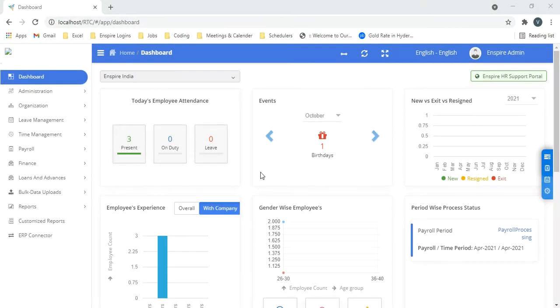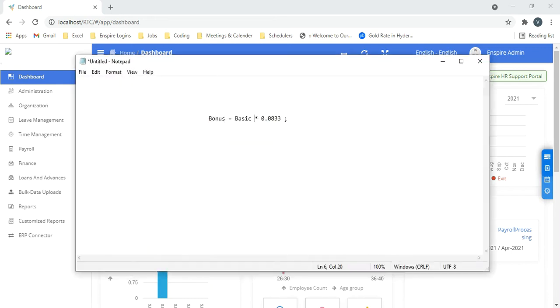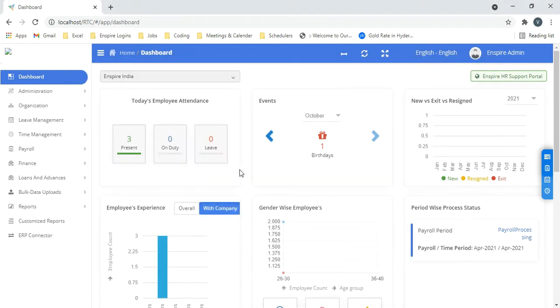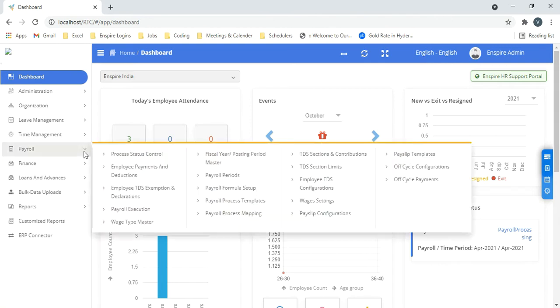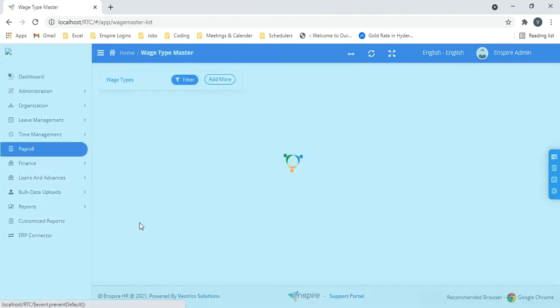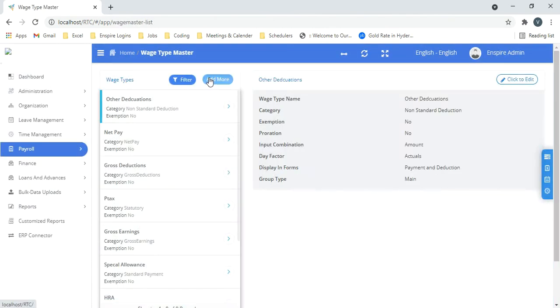In this video, I am going to explain the steps for creating payroll formula and executing the payroll. Let me take an example of bonus calculation where bonus will be calculated on 8.33% of basic salary. To create a formula, first we need to create a wage type. For that, click on payroll, go to wage type master, click on add more.